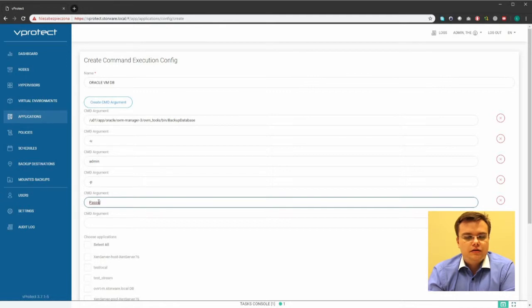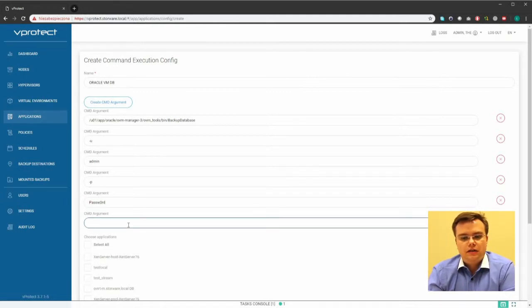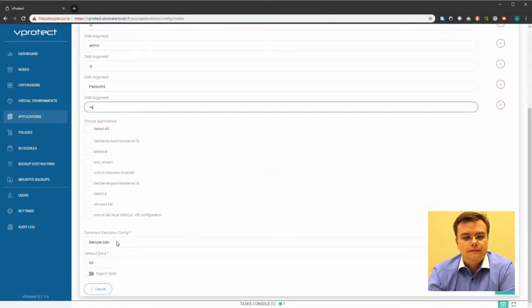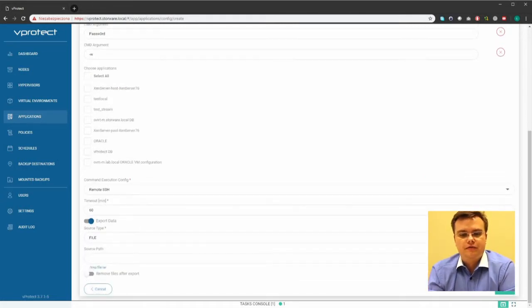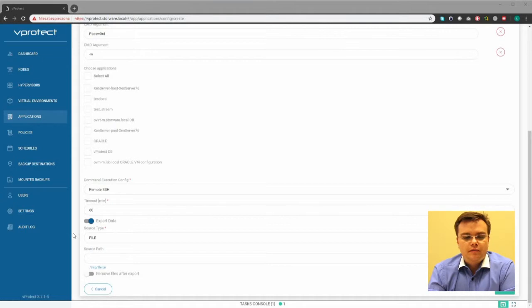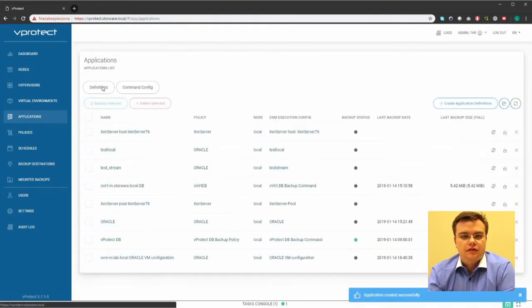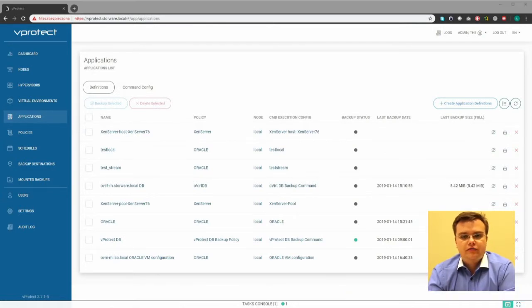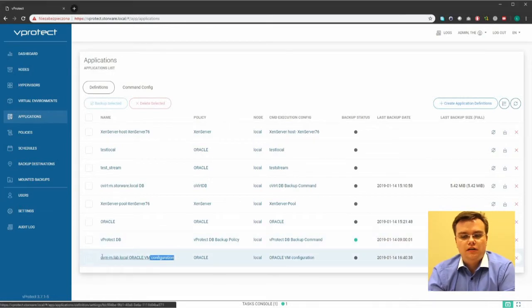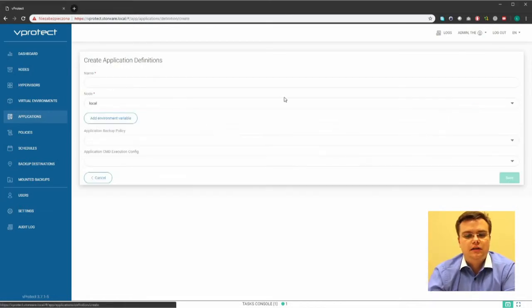Password is also a parameter, but you can use environmental variables to bypass this issue. In this case, you can wrap this command with your custom script, for instance. Remote SSH is the place where it's going to be executed, and output, notice, has a wildcard because files are going to have different suffixes. vProtect is able to grab a single file, directory, or multiple files when a wildcard is used.